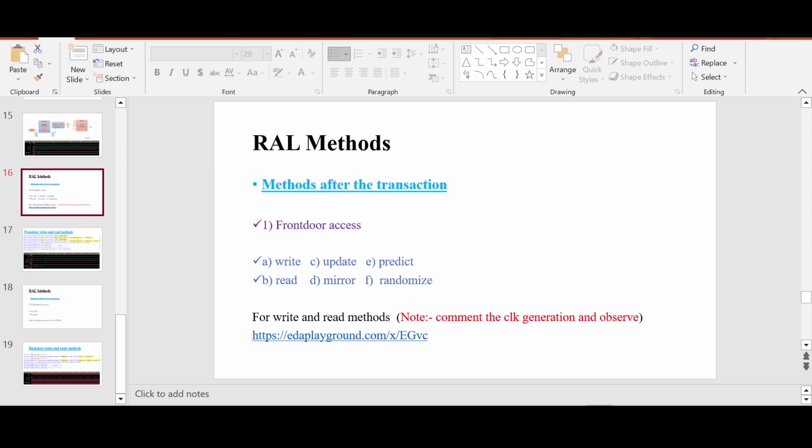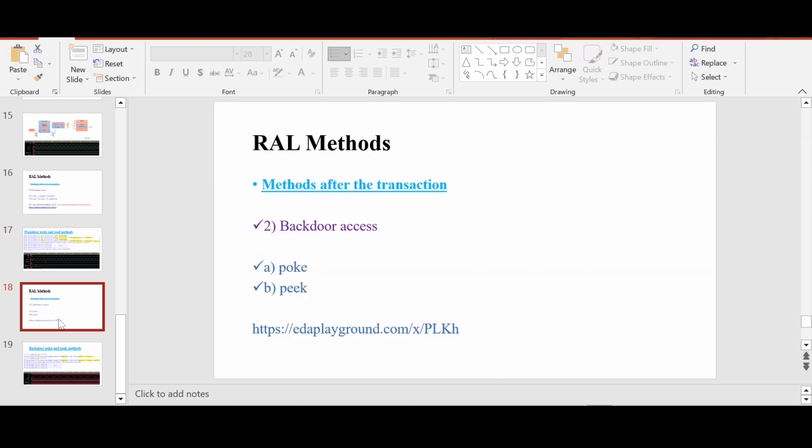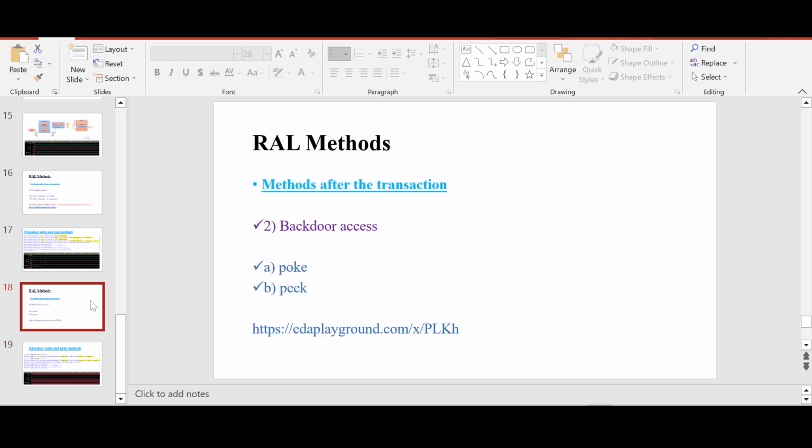In the next video, we'll try to explore the update, mirror, predict, and randomize front door access methods. I hope you have understood how the backdoor access is faster compared to the front door access, as it is not consuming any time to read and write data in the hardware register. So with this, I hope you have understood the concept of front door write and read methods, and backdoor peek and poke methods. And also I hope you enjoyed this video.